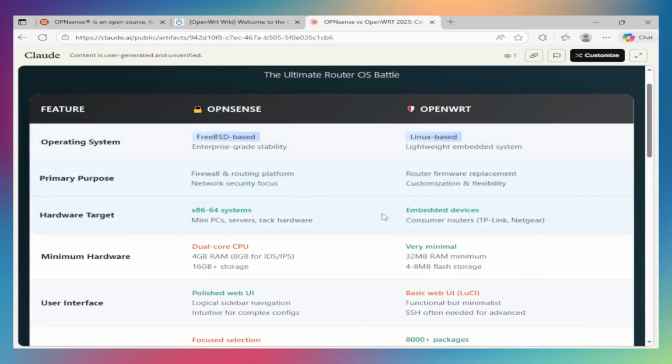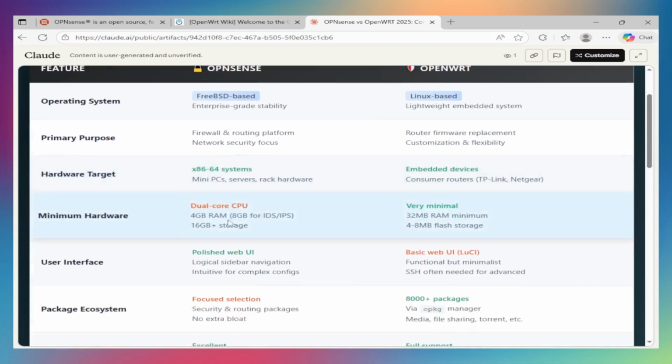Here's what separates them. Hardware targets. This is the fundamental divide. OPNsense runs on x86-64 systems, dedicated mini PCs, server hardware, or custom builds. You need real computing power. Dual-core CPUs minimum, 4 GB RAM for basic use, 8 GB if you're running IDS like Suricata.